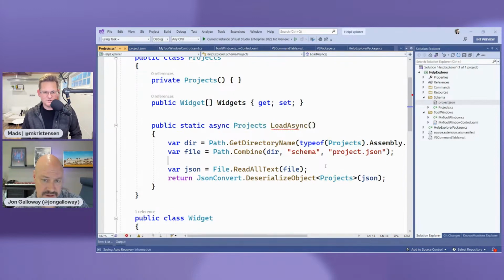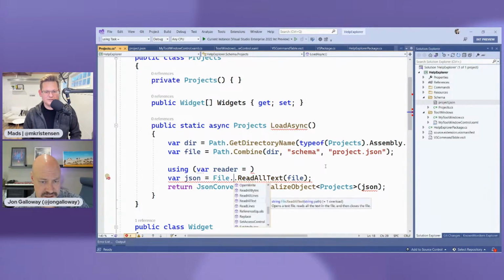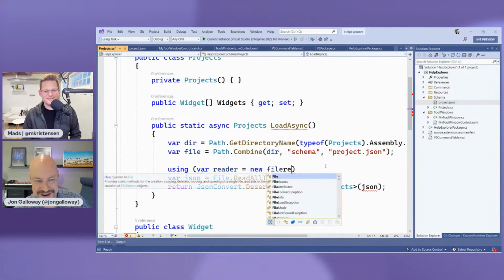I agree. So to do that, I think I have to say about file reader, right? Nope, I don't think so. It's new in .NET 6. You can do read all text. This is not .NET 6. Oh my goodness.